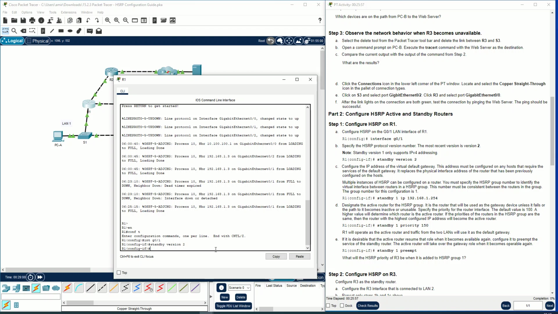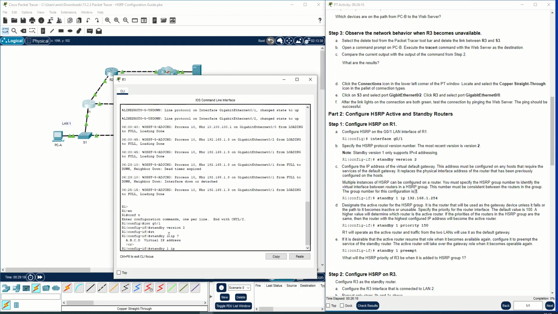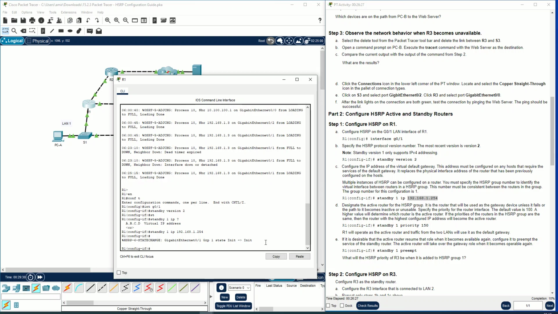We should say here, this is standby. What is the group number? The group number is 1 here, as you can see, but it should be the same for both routers. And after that, ip, and what is your virtual IP address? This is the virtual IP address. This is not a real IP address. Yes, and you can see the command here also.